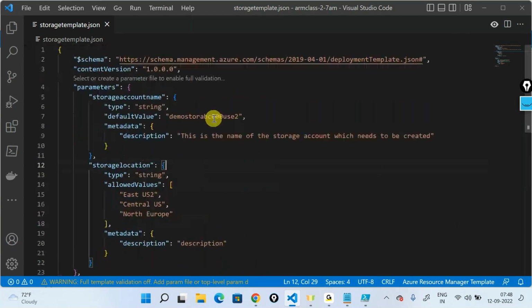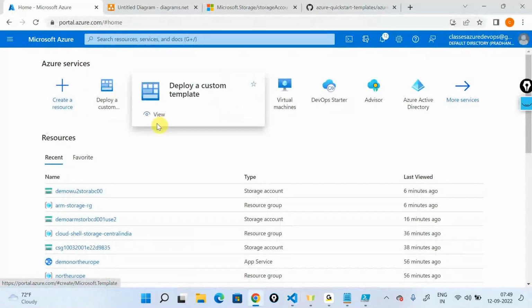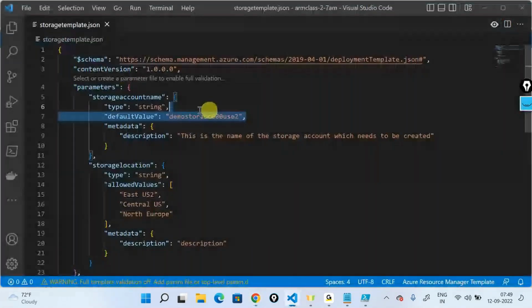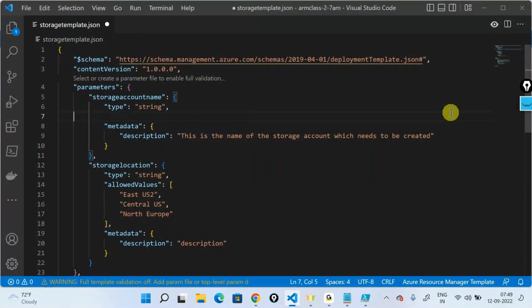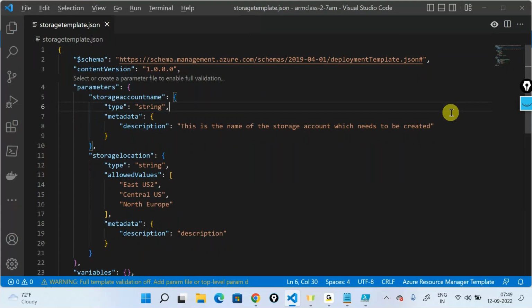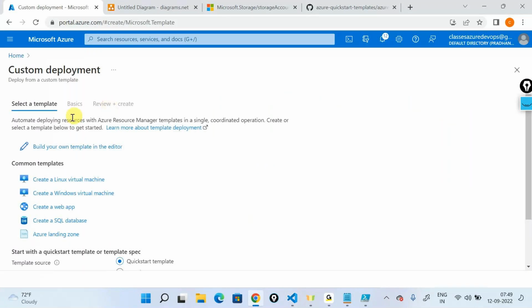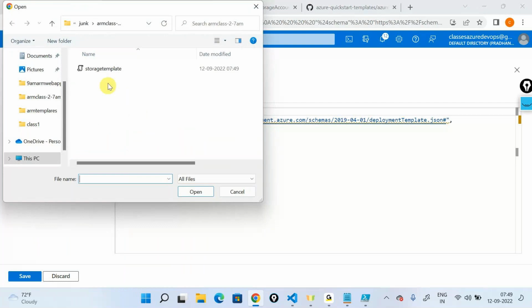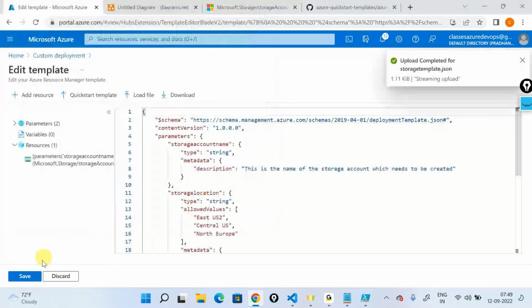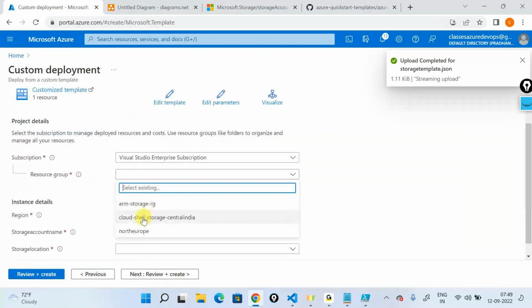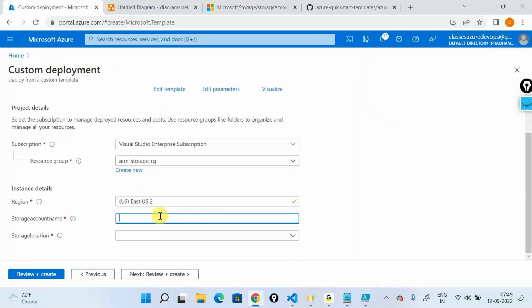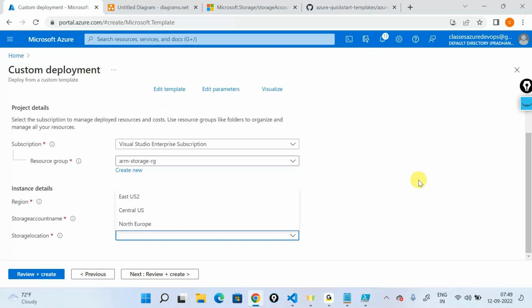Anyone? Any questions still here? Okay, one assignment that I do have for you all is this. Let me remove the default value and say deploy a custom template. So you're trying to deploy a template. Now it has a blank section where you can pass the storage account name, and here you have a storage account location where you can select.